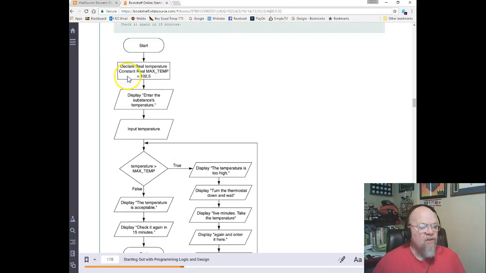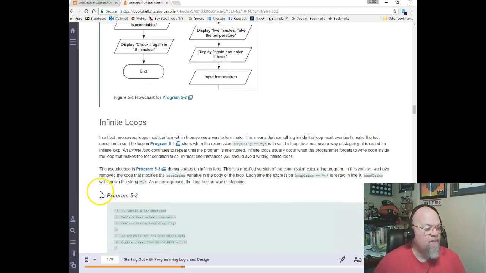Now the nice thing about this constant is if we decide that maybe 102.5 is too high, and 102.1 is what we want to change it to, we just change that constant right there and it changes the entire program. So that's kind of nice as well.